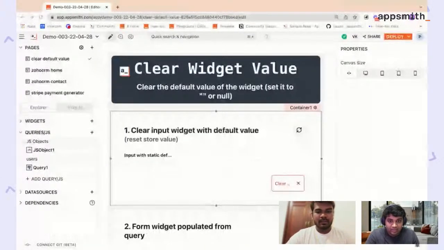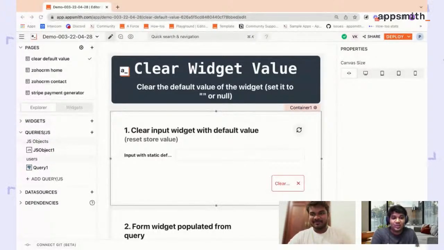Any questions? Right. Thanks a lot, Pranav, for taking us through reset widget and clear widget.